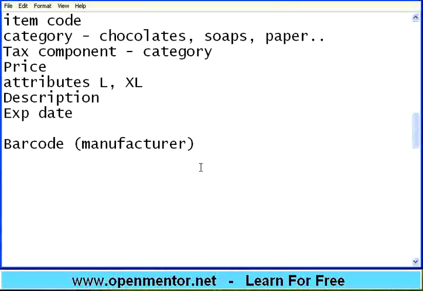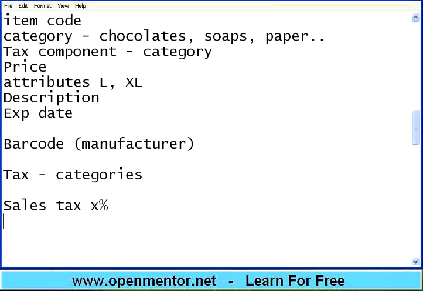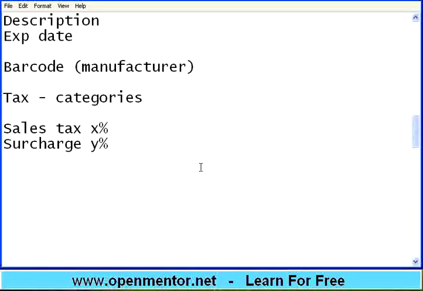Okay. Once this is done, what your software needs to do is, okay, one person is here asking a doubt, what is a tax component? Tax itself has categories internally. So the sales software should provide defining tax categories. For example, sales tax, X%, surcharge, Y%, right? Like this, there may be multiple taxes. It may be VAT, right? Value added tax. There are X number of tax components.